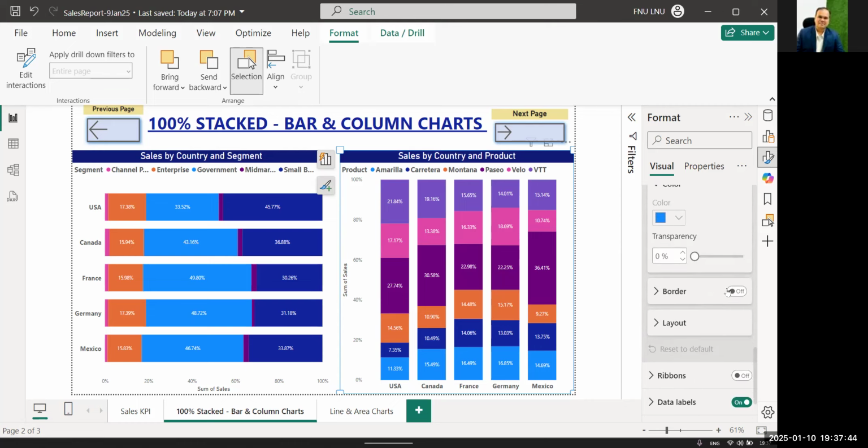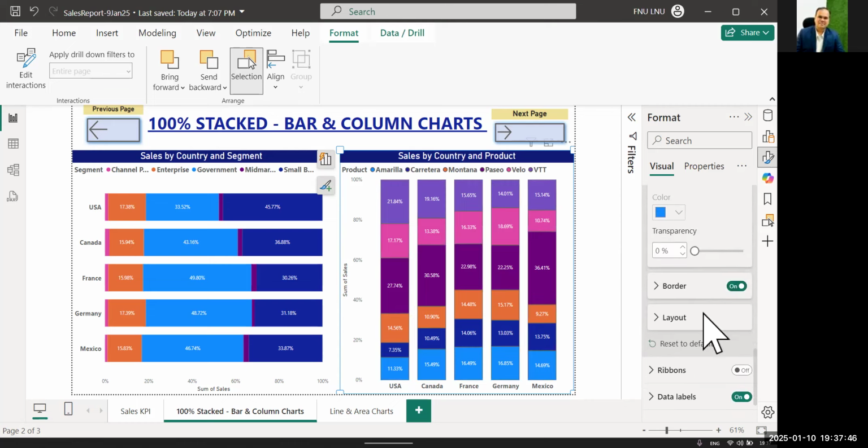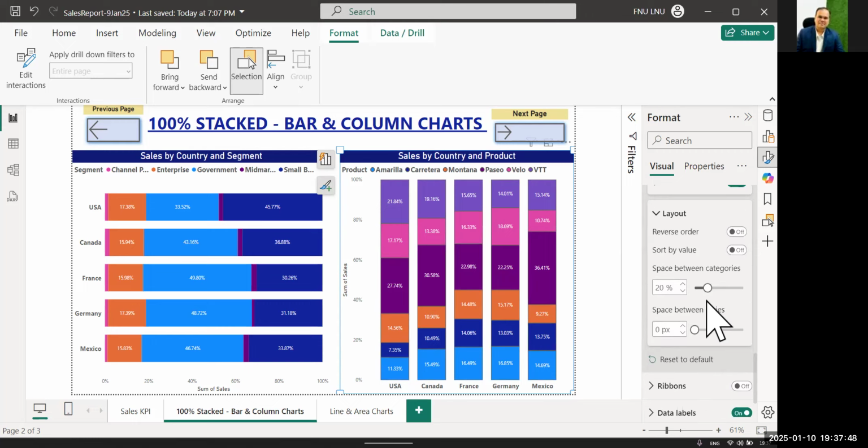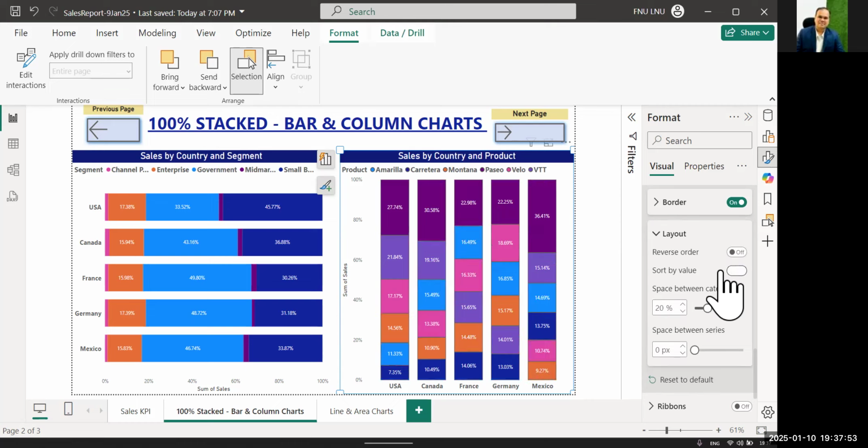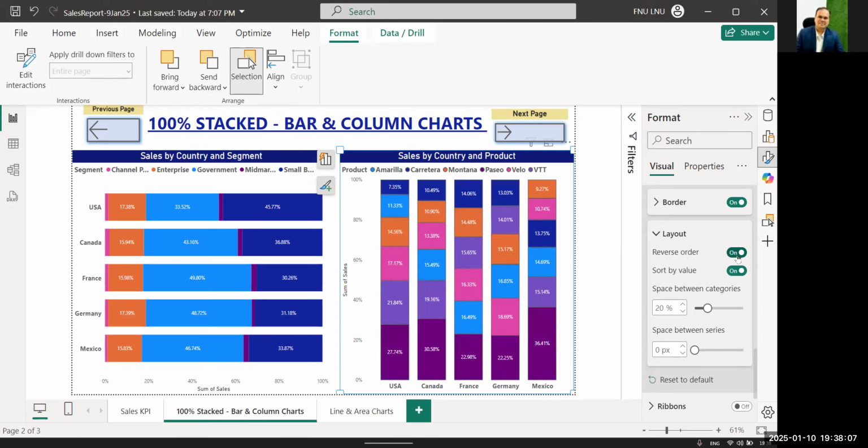In the column, the color, the border, if you want to put a border in the column, the layout, if you want to change. See here in the layout, sort by value. Let me put it on. Now, whatever I was asking, is it happening? Even we can reverse the order also. Could you just click on reverse order above one? Yeah, exactly. So we can have the reverse order as well, right? This is looking better.